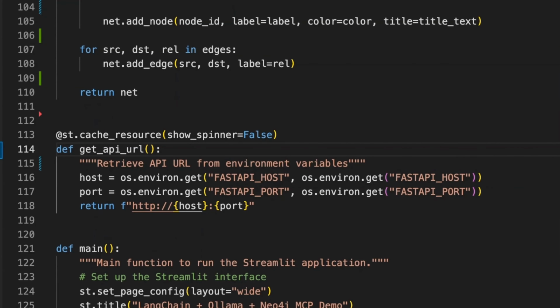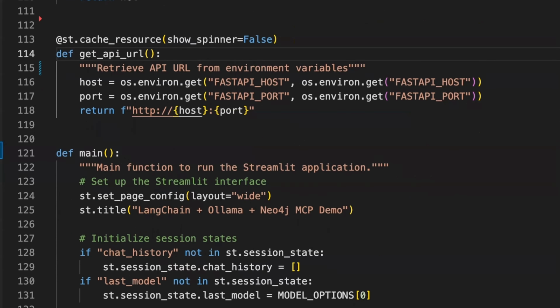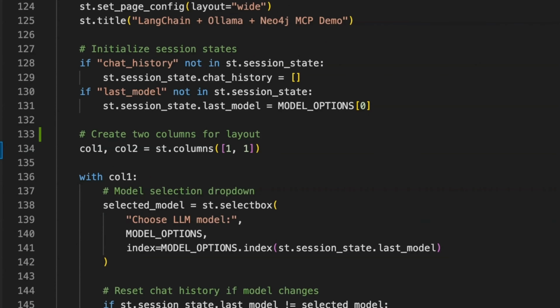And then here, get API URL. So this is for communicating with that FastAPI server that we spun up earlier. Now, this could be replaced with just a direct call to that multi-tool instance as well. And then in this main function block, this is just creating all the interface for Streamlit. So title, creating a chat history session, which model was used last, and then doing just a 2-column layout.